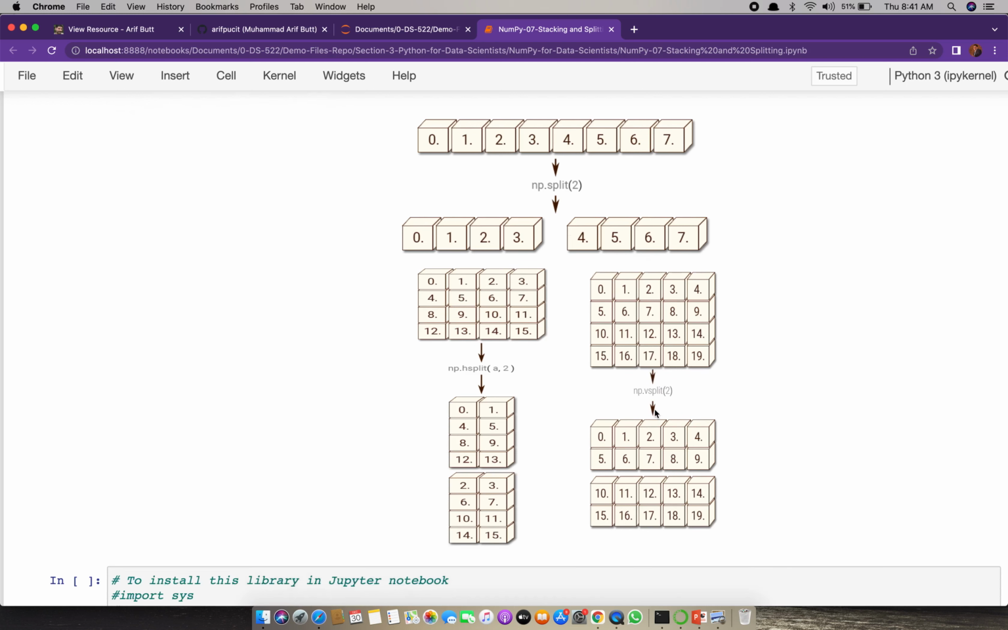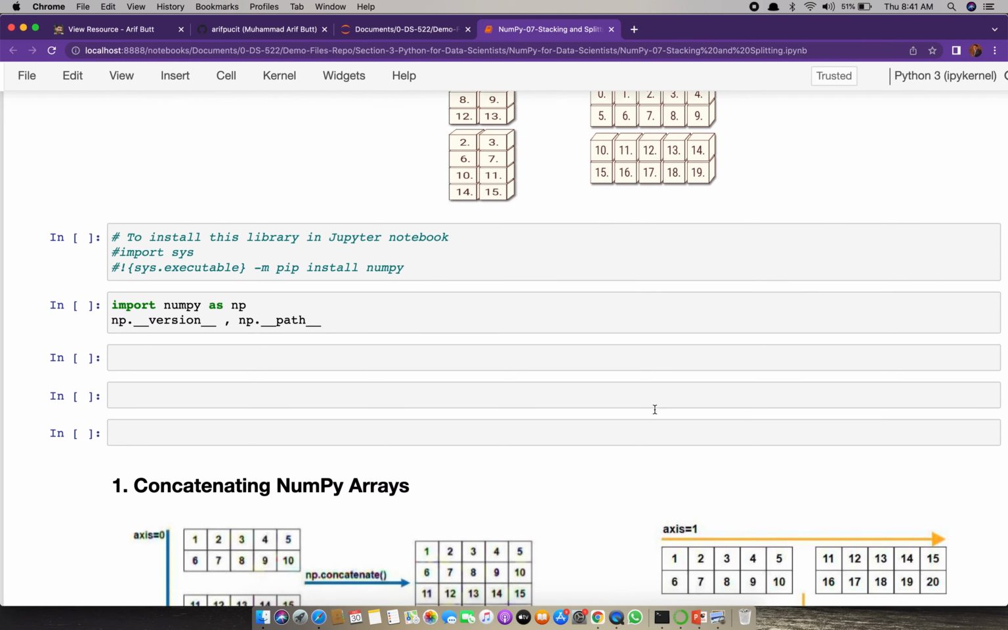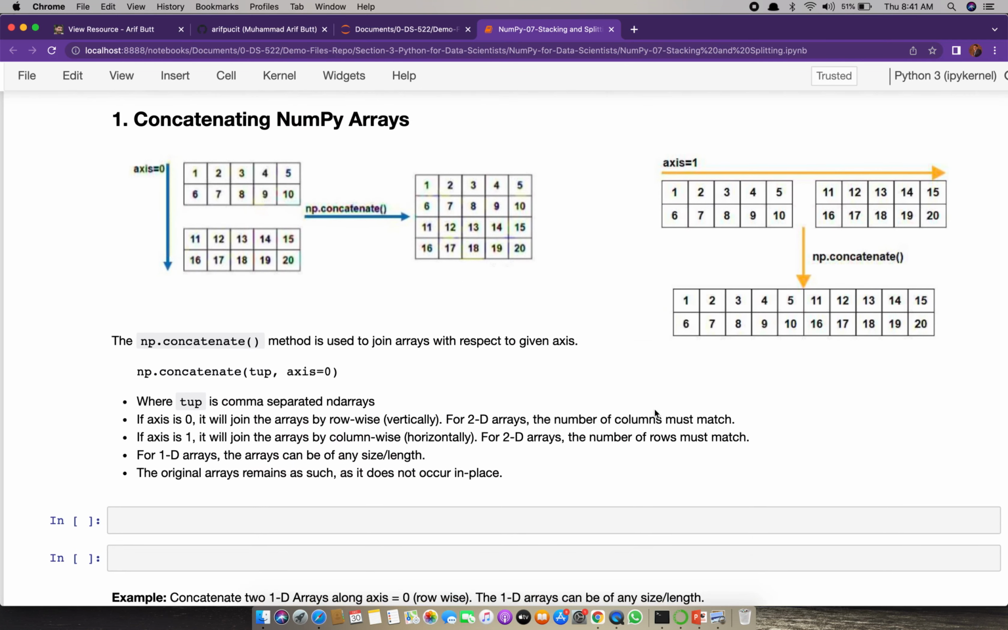So we have a lot to do today. Let's see all this in practice. First of all, concatenation. My dear students, this concatenate method is used to join arrays with respect to a given axis. You just mention the comma-separated NumPy arrays, and then you mention the axis. If axis is equal to 0, it will join the arrays row-wise as shown over here, and if axis is equal to 1, it will join the arrays column-wise as shown over here.